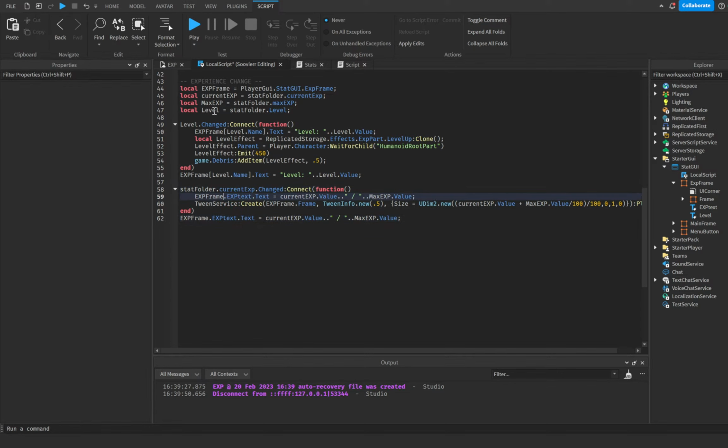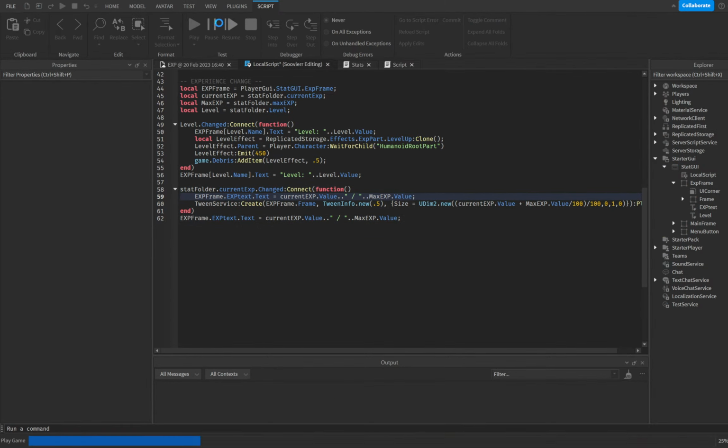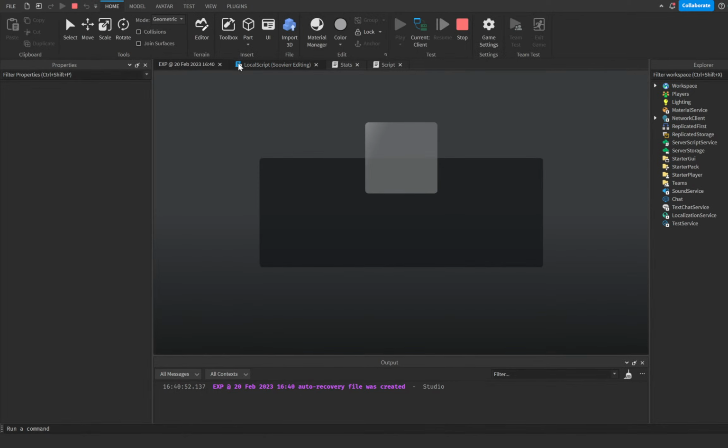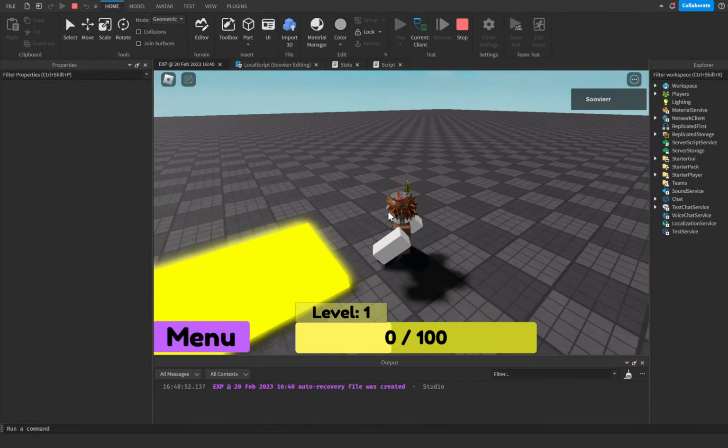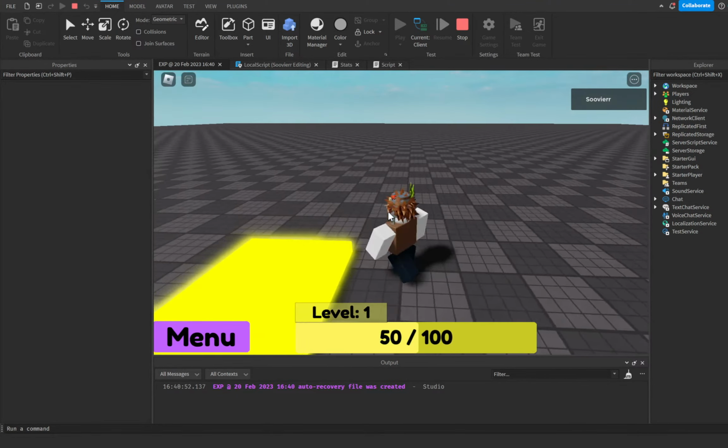Change these, and then boom, that should work. She said, did you just make it so you get a stat point for every level? Yeah, I just made it for every level, but you can change how many stat points you gain per level.